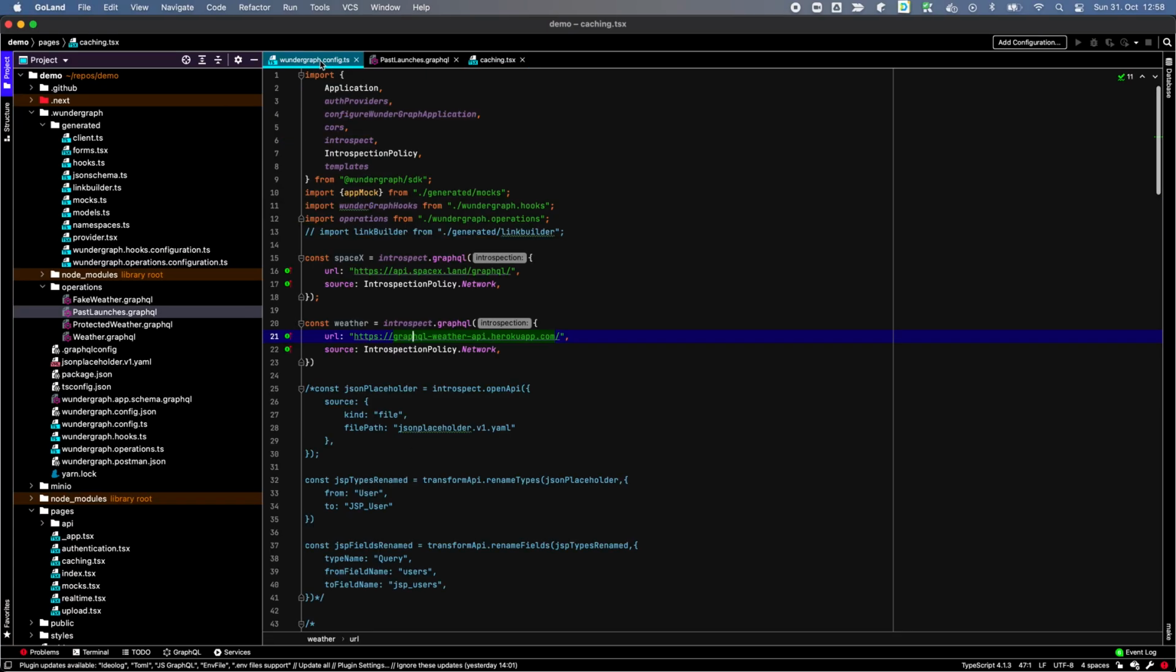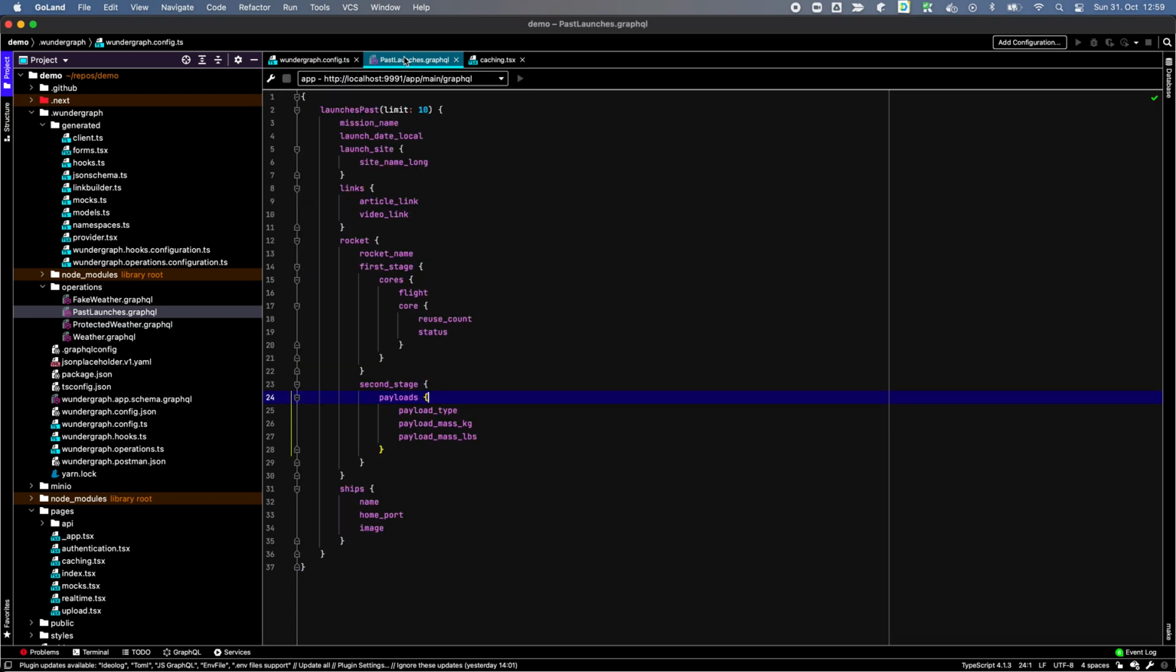So here's our configuration. All the configuration in WunderGraph happens using TypeScript. So you can say introspect GraphQL and do that again for the SpaceX and the weather API. This then automatically generates the API mesh for you. You can now write an operation like pastLaunches.graphql, query all the data you need.